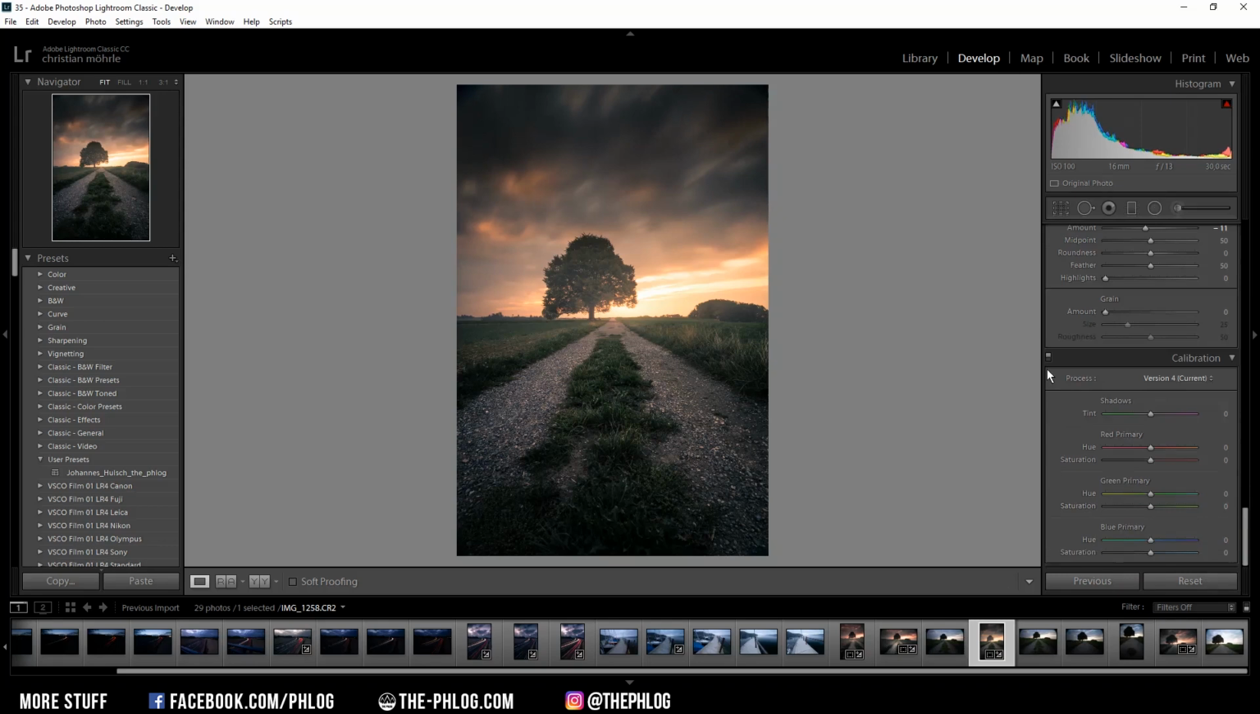And then to finish the color grading, I'm going to the calibration tab and I'm adjusting red, green and blue primary hues. Here I just need to play around a little bit with all those sliders to get the most fitting color theme. And in my opinion, this looks pretty amazing. So now that that is done, I'm going to finish this image using Photoshop.